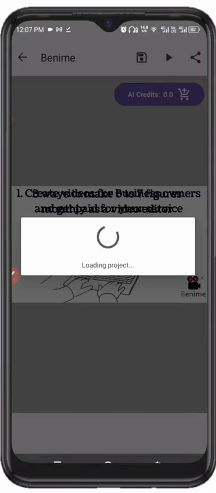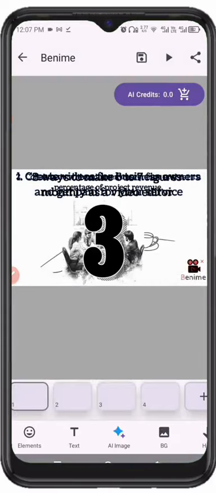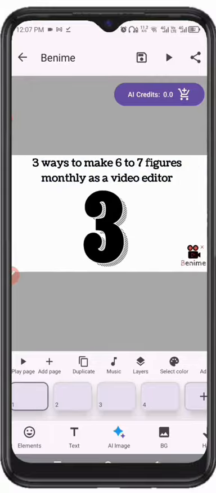So if you want to save your work, don't mind all this jam pack though. It usually appears like that sometimes. If you want to save your work, click here to save your work. But that is not enough to only save your work. There's a way you can save your work on your phone. But this one you just saved is saving it on the Benemy app.